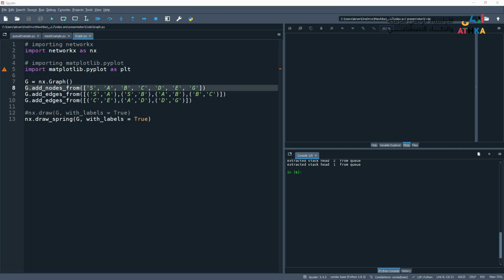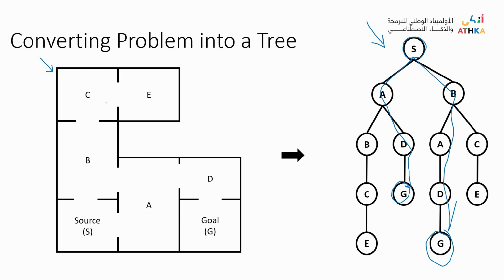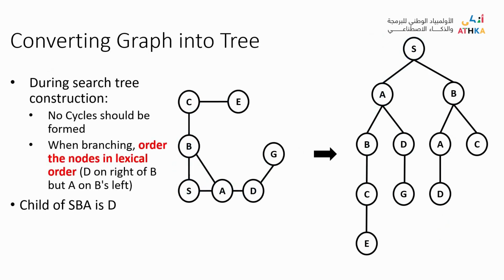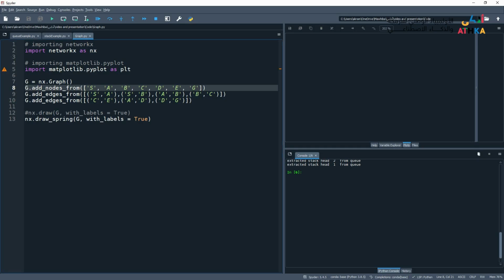Now notice over here, if I go back to our example, and we go back to this graph, in this graph we have to state all the nodes. So we have S, A, B, C, D, E, G. So we go over here, and notice over here, S, A, B, C, D, E, G. All the nodes are listed over here. So I tell this graph that, hey, these are the nodes that you have. Okay, they have to be between single quotes because they are nodes.